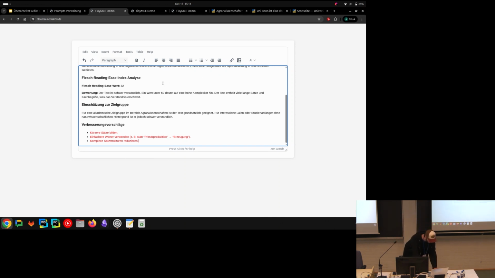Yes, and the Flesch index, as it says, describes how easy the text is to read. It also says that a value below 50 means the text is too complex and we should simplify it. And it also gives us a few recommendations of what we can do better in this text to increase this index.